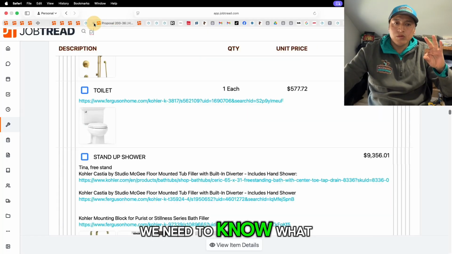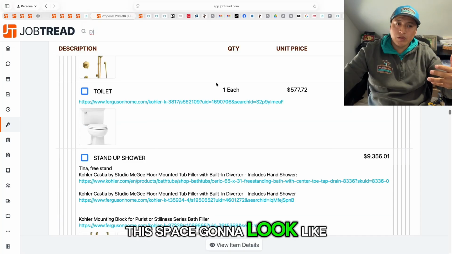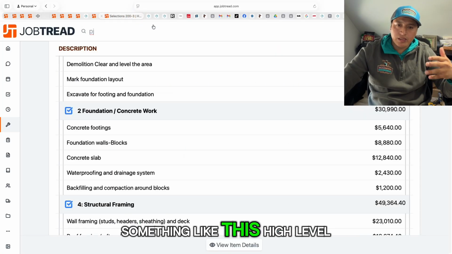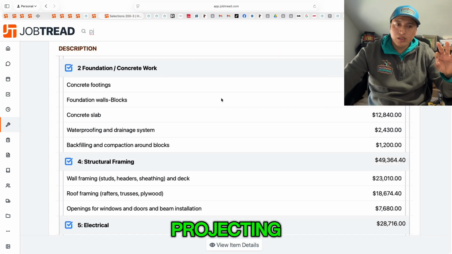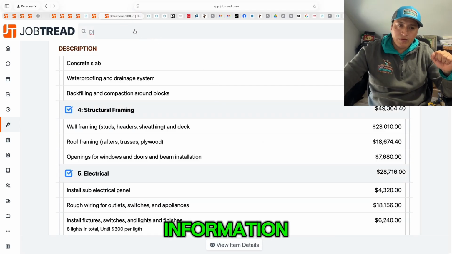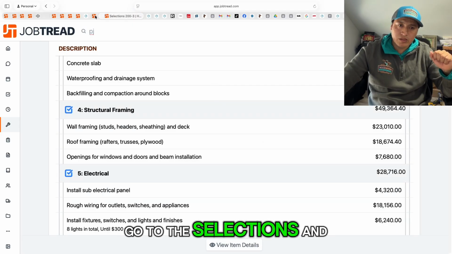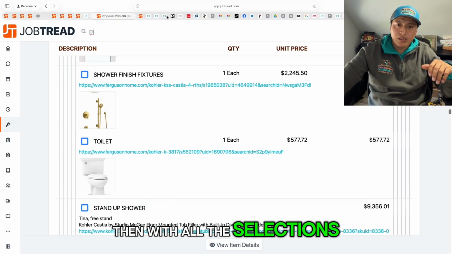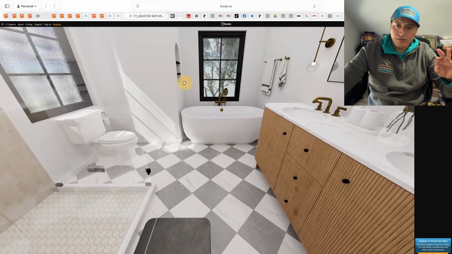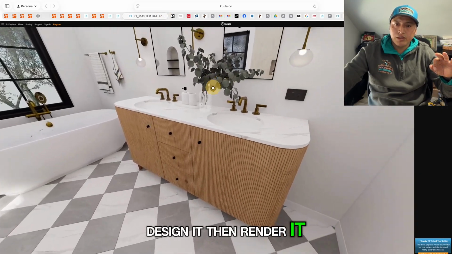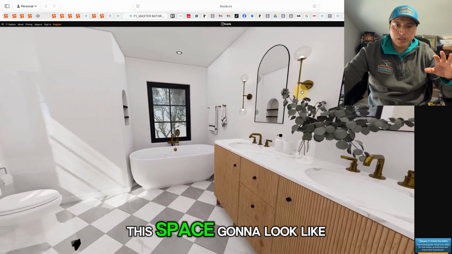We need to know what your space is gonna look like, something like this. High level budgeting, where we can land. With that information, go to the selections, and then with all the selections, create a render. Design it, then render it, so you can see what the space is gonna look like.